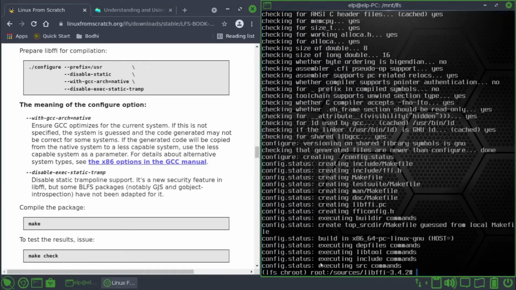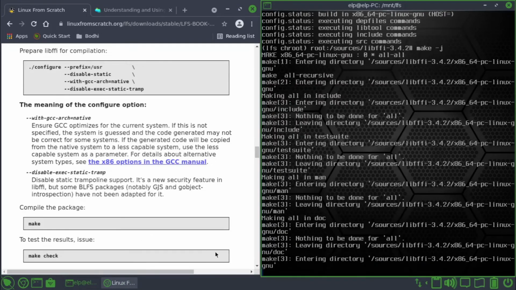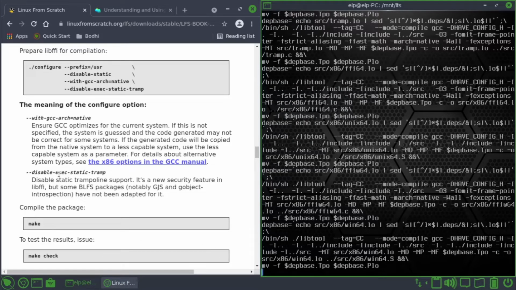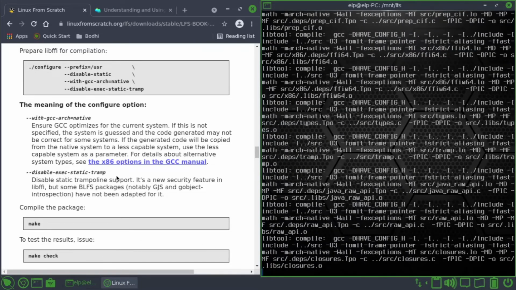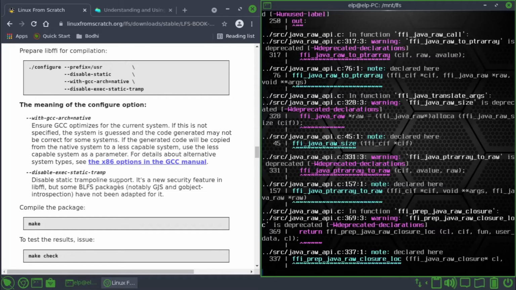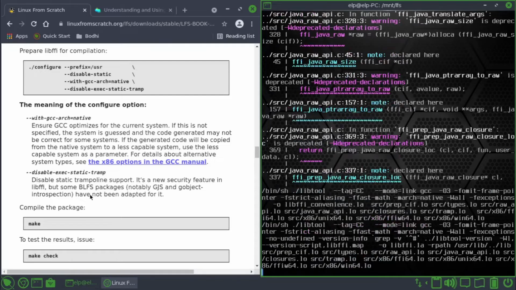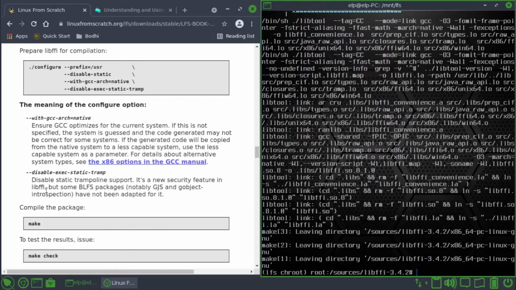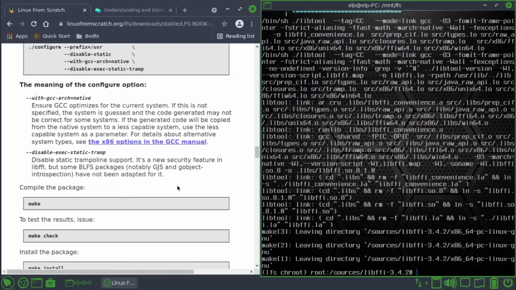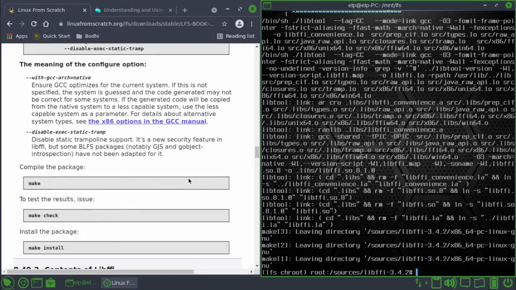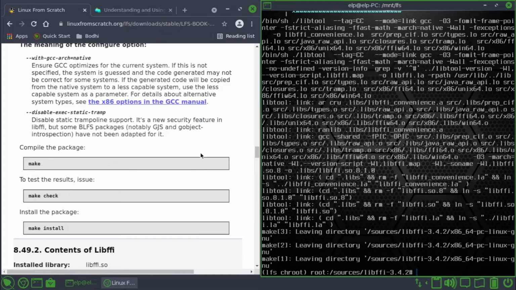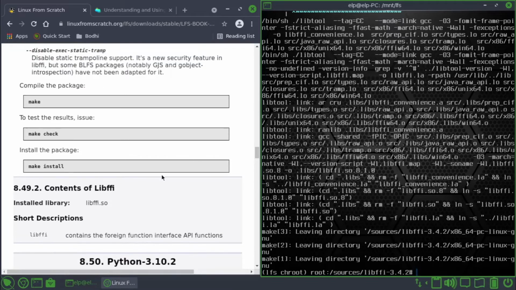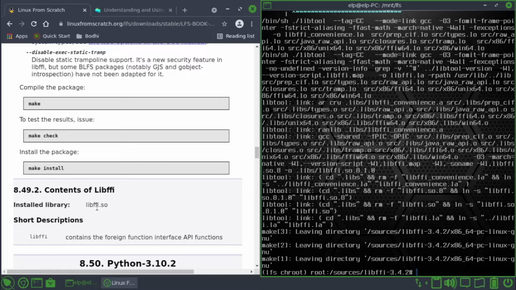Okay, now let's start the build. Then disable-exec-static-tramp disables static trampoline support. It's a new security feature in libffi, but some BLFS packages, notably GJS and gobject-introspection, have not been adapted for it. Okay, the contents is the libffi library.